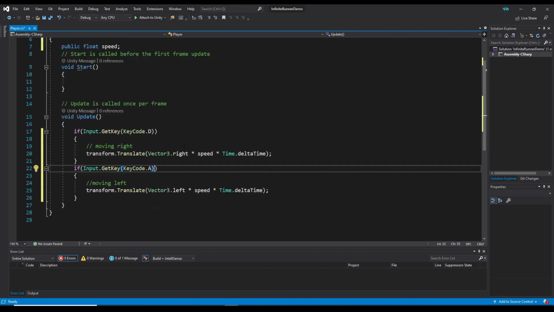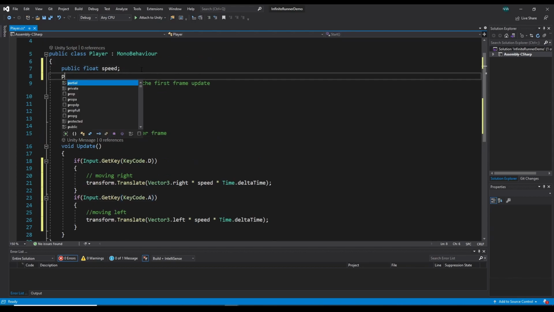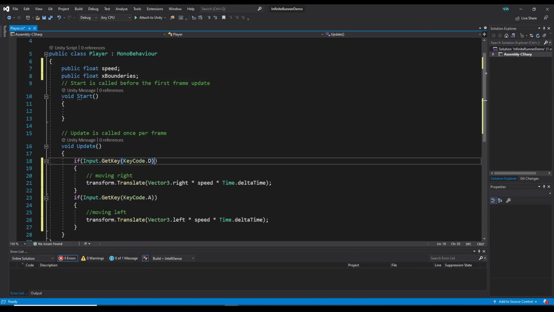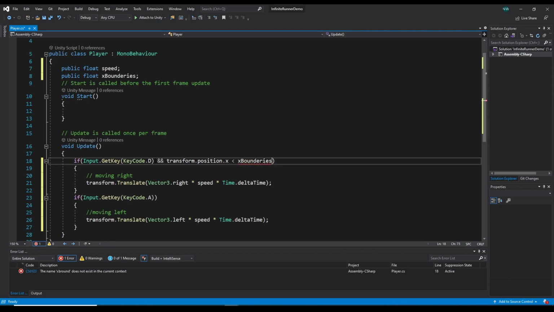That's pretty much it. We can also, for right now, put in a boundary as well, just so that we can't go off the camera screen. So let's also make that while we're in here, float xBoundaries. And pretty much all we want to know is transform.position.x. This is going to be on the right side. We want to make sure it's going to be less than whatever our xBoundaries is going to be.